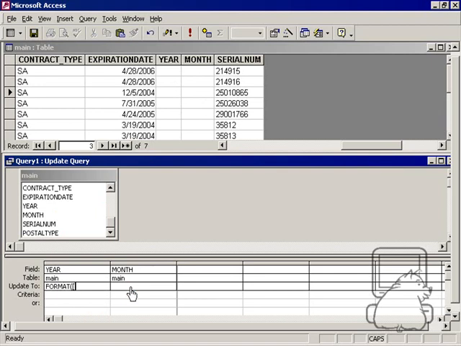And Year is just basically going to be Format, expiration date. So Year is just going to be basically expiration date formatted to a four-digit year, or a four-digit text that represents the year. And then I'm going to do the same thing with Month. That basically says that whatever expiration date happens to represent, I'm going to take that date and convert it to a text field that represents that month.